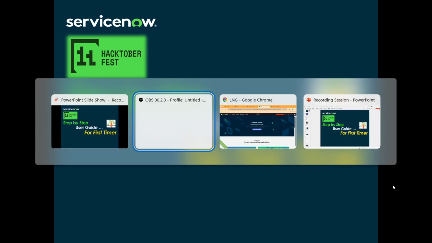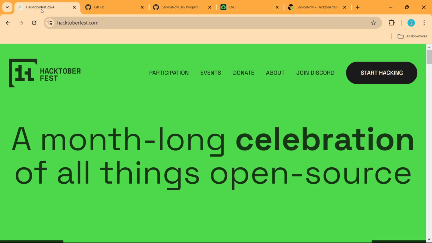For this, I will take you to the website of Hacktoberfest 2024. You can see this is the authorized website where you need to be logged in. I'll come back to logging in as well.